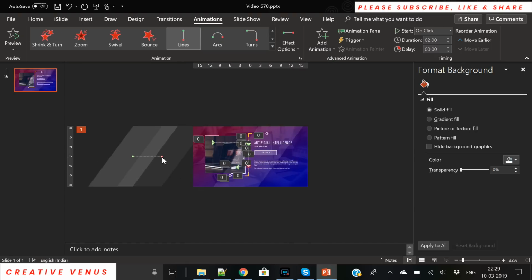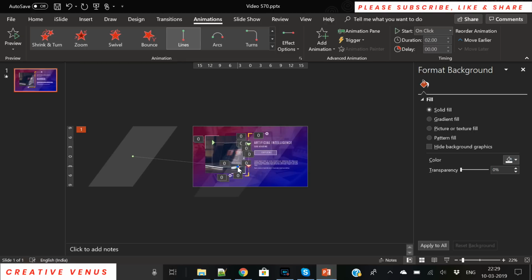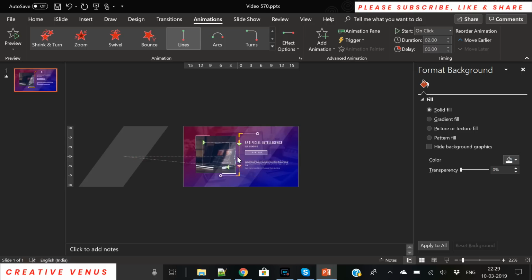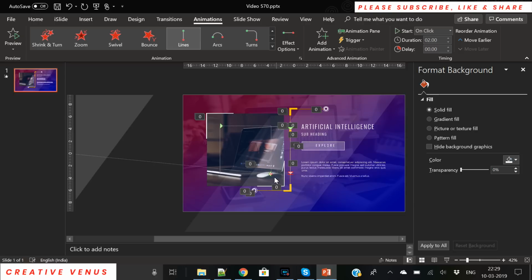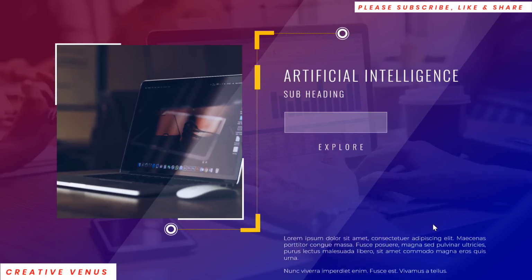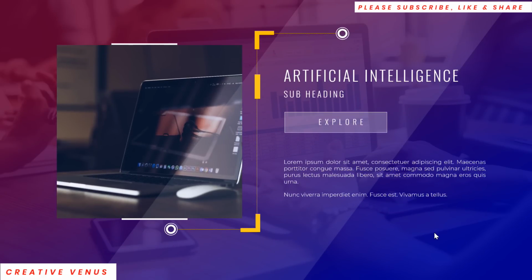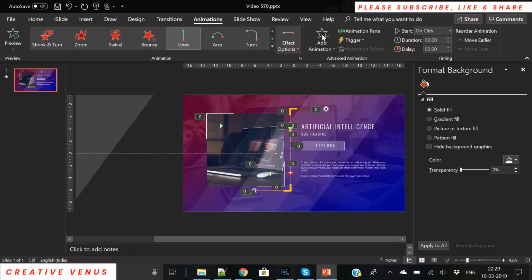Now again we will apply custom path, left to right on the left shape and left to right on the right shape. It's really easy. So as you can see, we've applied the path here. We just have to make sure it's a straight line like this, and now it is looking perfect. And you will see shape will slide in from the left. Now we just have to adjust its timing and all.